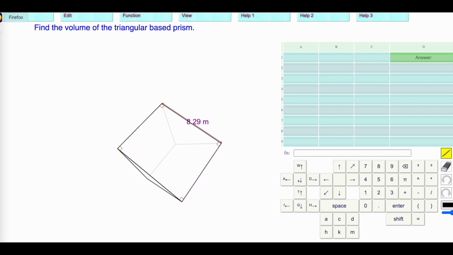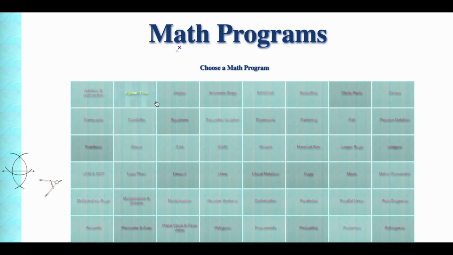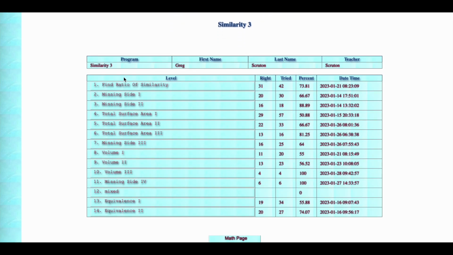That's about it for the math programs. There are presently 66 different math programs, and most of them are mastery math programs. You're given a variety of questions. For example, if we were doing Similarity 3, which is similarity of solids, you are given 14 different levels. Each one is one specific topic within similarity of solids.